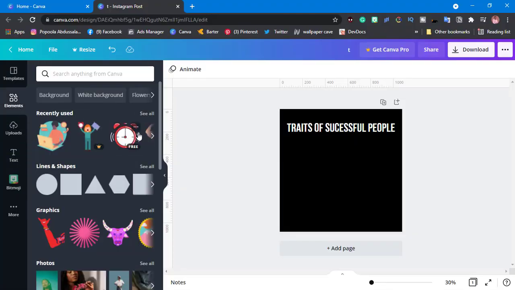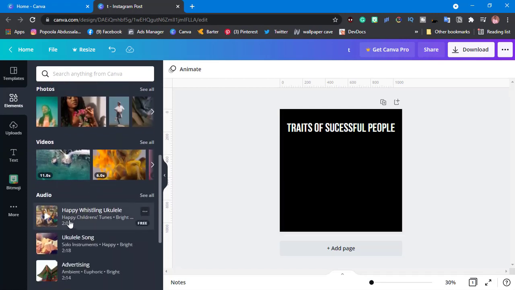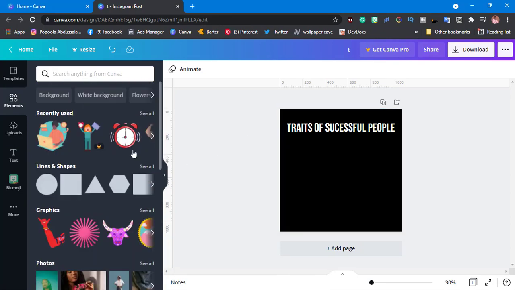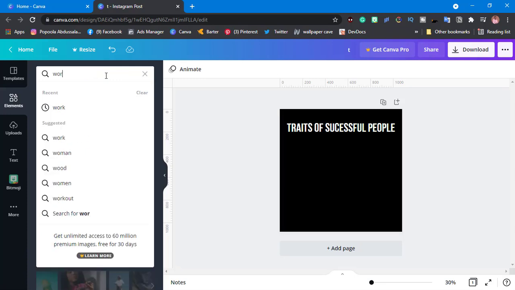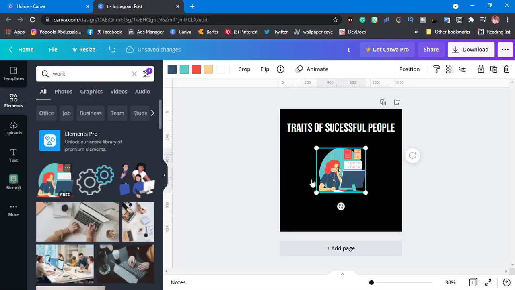These are the elements you recently used, and shapes, graphics, photos, videos, and audios. So there's frames, there's grids, and there's so much more. Since we're going to talk about two successful people, I made that earlier. So now it starts. They're always working, they're productive. So let's use this.